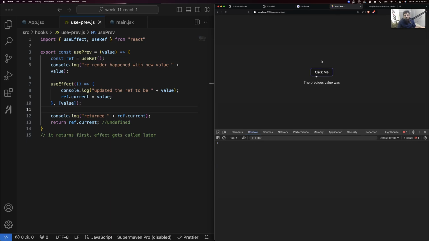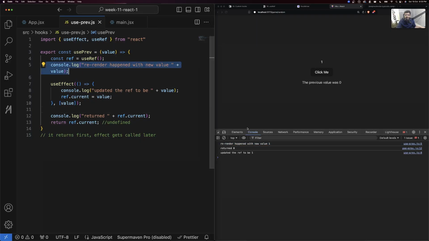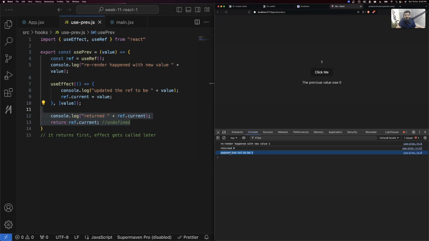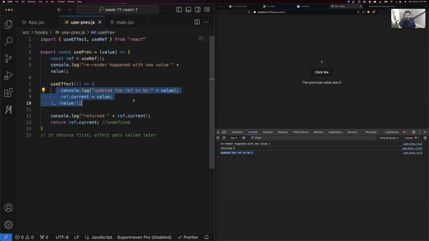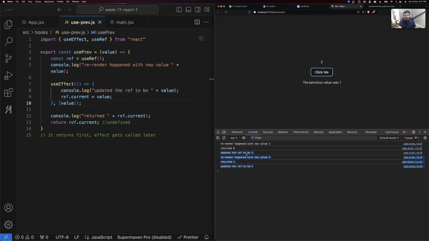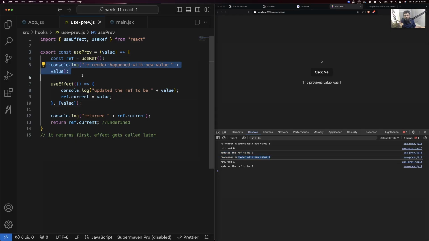Click on click me. What does it say? Re-render happened with new value 1. यहाँ पे control आया. Returned 0. Then the control came here. And lastly, updated the ref to be 1. Then the reference updated to 1. When I click on it again, re-render happened with 2. Control reached here with the value 2. Returned 1. What got returned from here? 1, the previous value. And then this updated to 2.